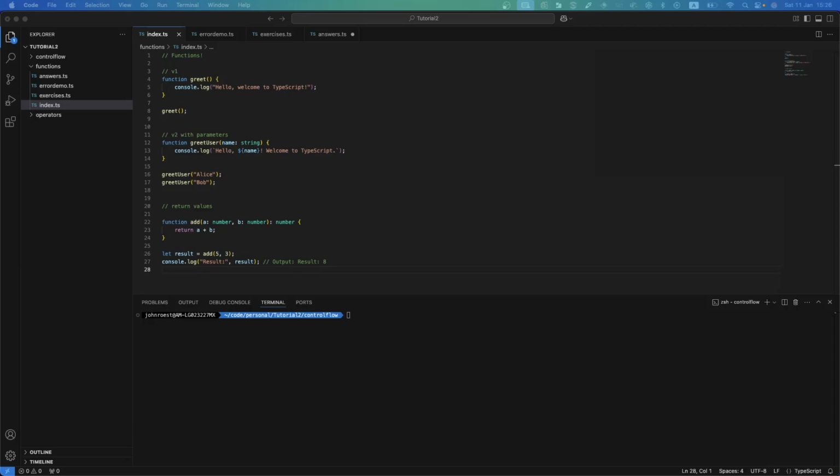Welcome back. In our last episode, we learned about control flow, how to make decisions with if statements, and repeat tasks with loops. Today, we're taking a huge step by introducing functions, one of the most powerful tools in programming. A function is a reusable block of code that performs a specific task. Let's jump right into it and see how to create and use functions in TypeScript.